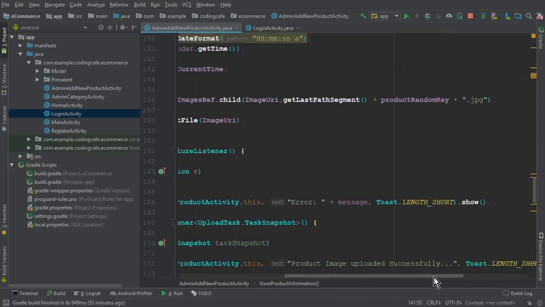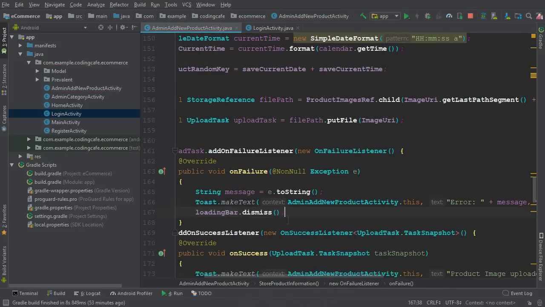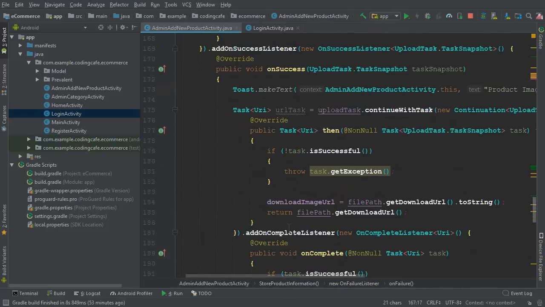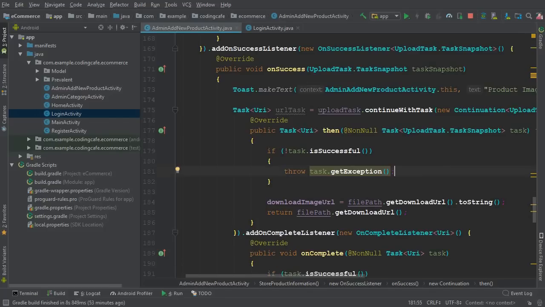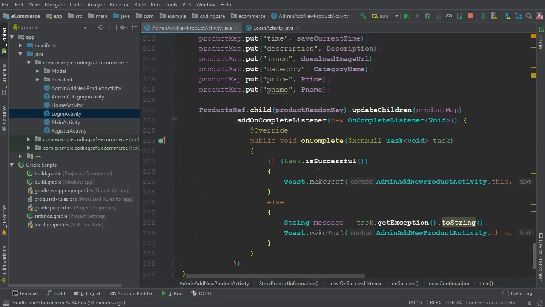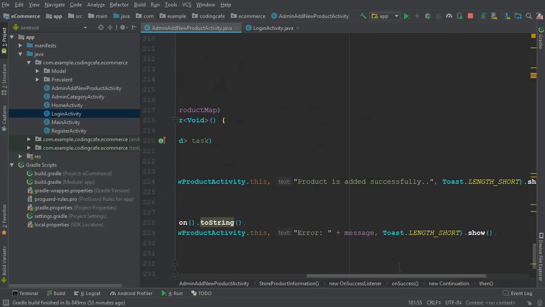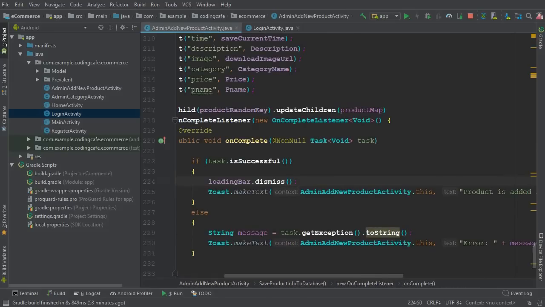Okay, so on failure we have to dismiss the loading bar, so you can say loading bar dot dismiss and copy this. And here, in the add on success listener, if the task is not successful, we have to dismiss the loading bar, but here it gives us an error. Okay, so this is unreachable, remove this from here. There is no need to do it like that. And if the task is successful, then we are telling the user that the product is added successfully, and before that we are going to dismiss the loading bar.